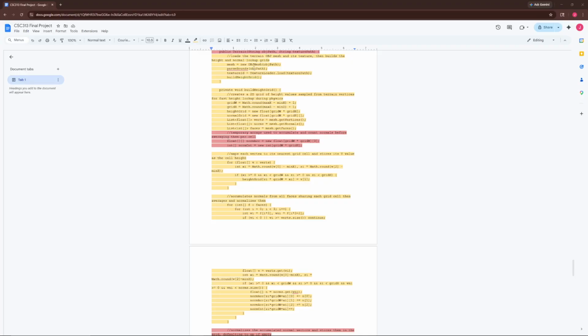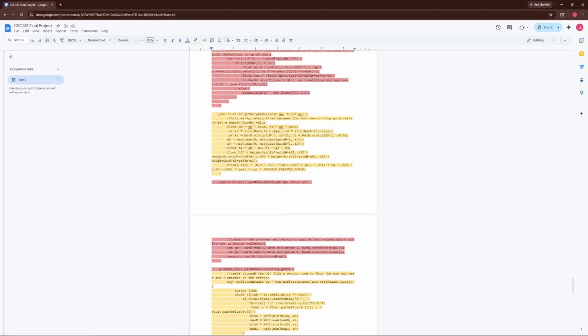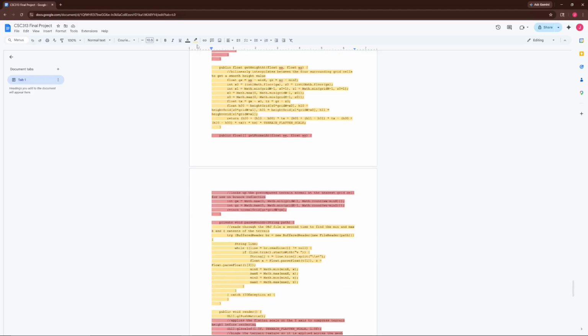And in that bilinear interpolation, let's see here, where's my mouse? I lost my mouse. Here you go. Right here, we have the, oh, I lost it. Where is it at?